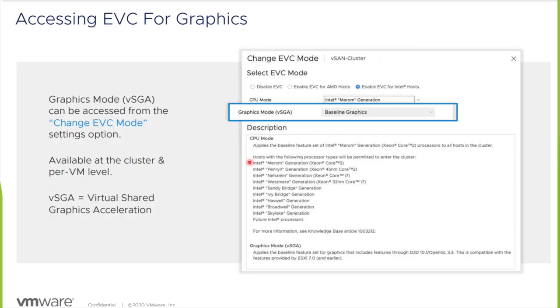So this is how you will enable it, access the EVC for graphics. You will see the baseline graphics. This is what I was talking about, and you select that, and this is what you get. So graphics EVC is available at the cluster level and per VM level as well. VSGA, which is the virtual shared graphics accelerator, will be used for EVC over here, as you can see.